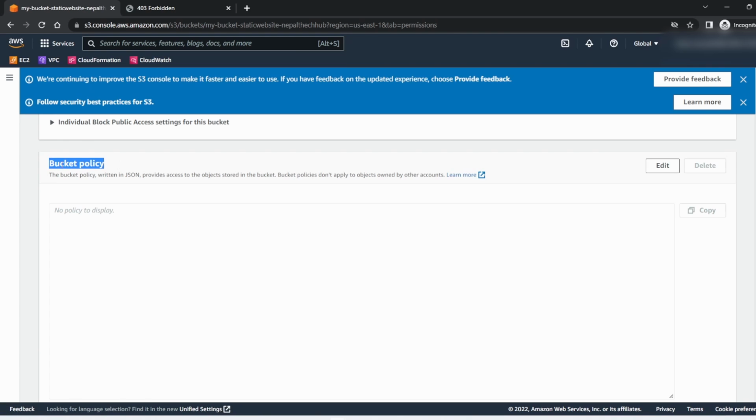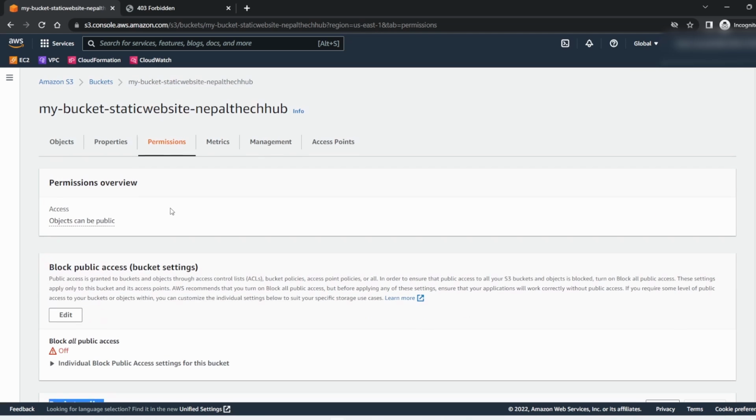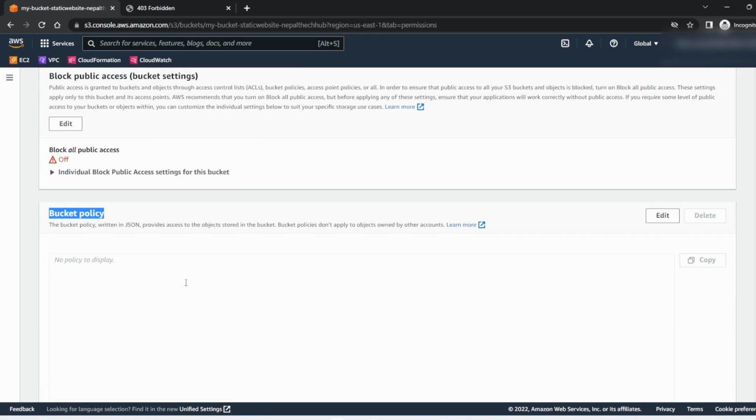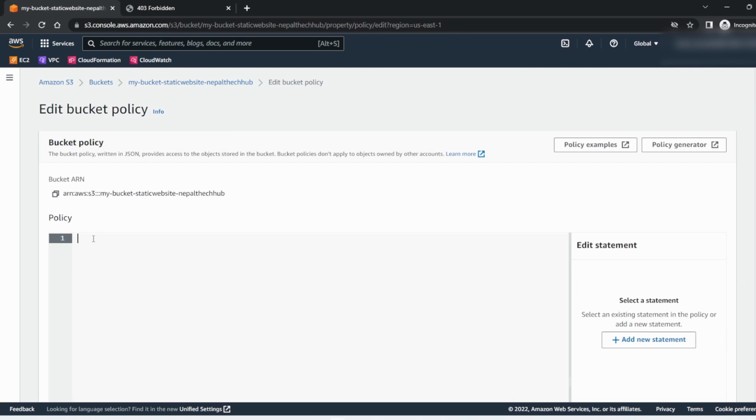Here you can see the bucket policy. Inside the permissions, there's a bucket policy. Edit the bucket policy, and let's write the policy now. So first of all, this is a JSON file. JSON will start with braces, and I'll give the version. Version will be 2012-10-17, and now the ID.